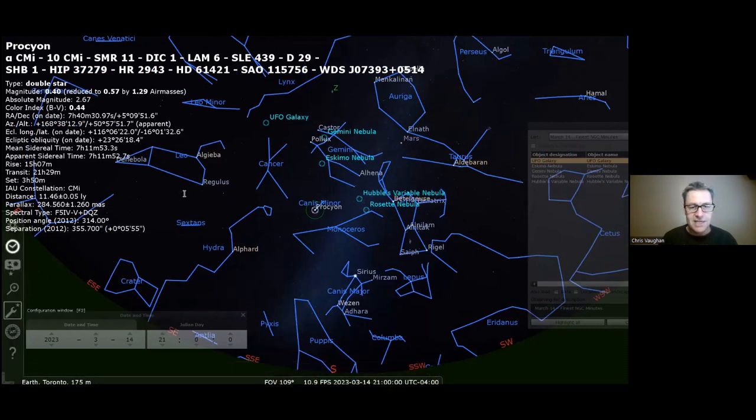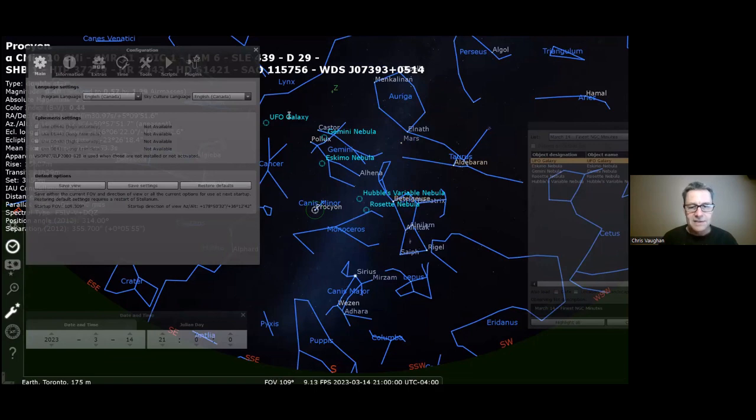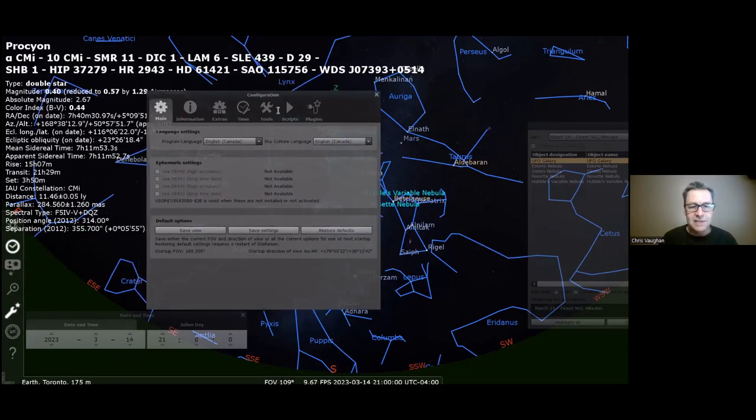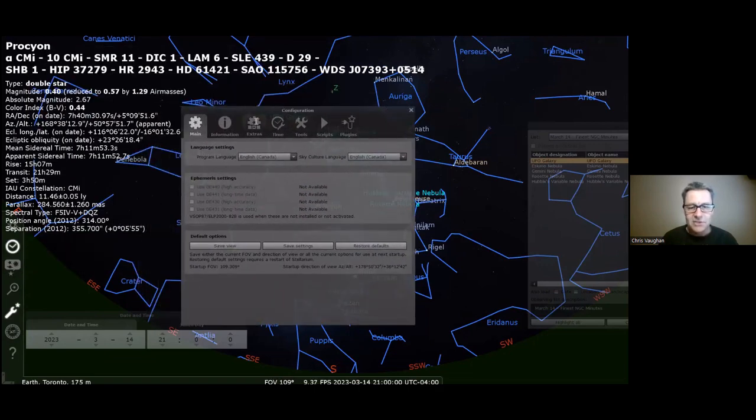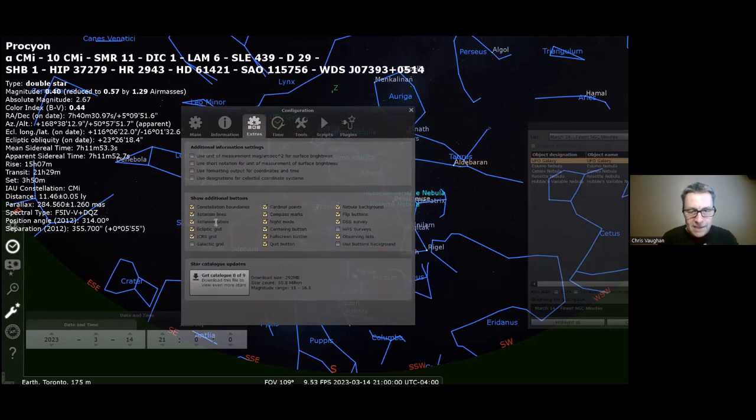If you go into the settings, let's see here. If we go into the extras, so you want to make sure. Okay, so it's not one of these buttons. So it must be there natively, but sometimes some of these buttons don't appear unless you go into the extras and switch them on.